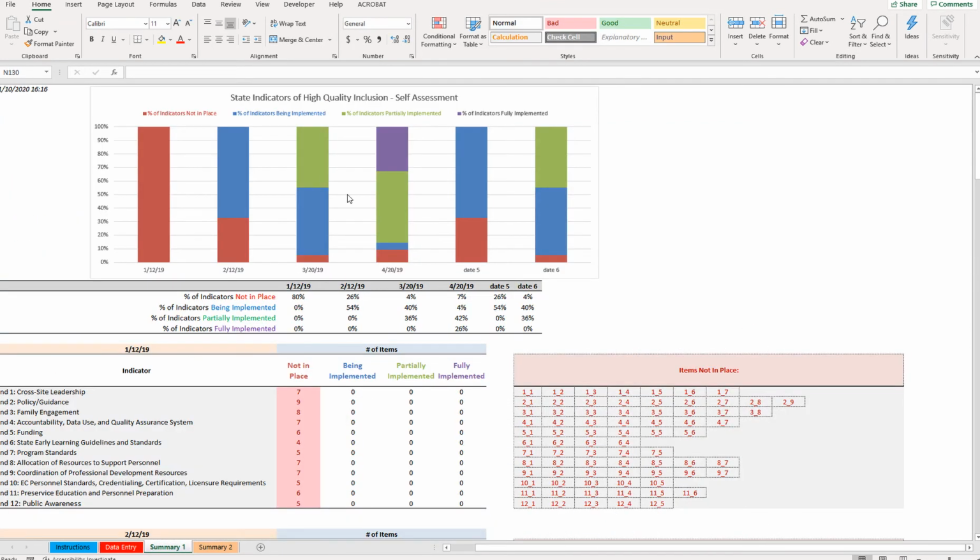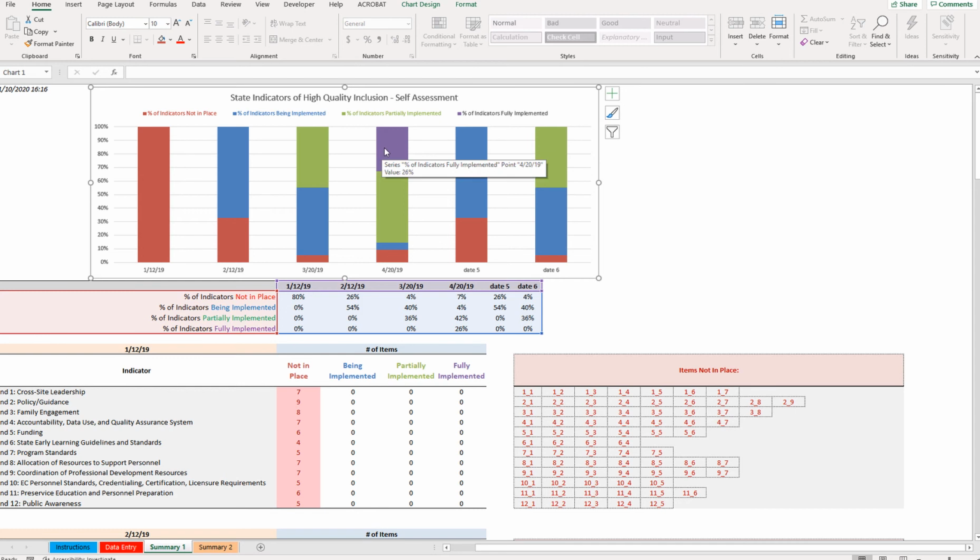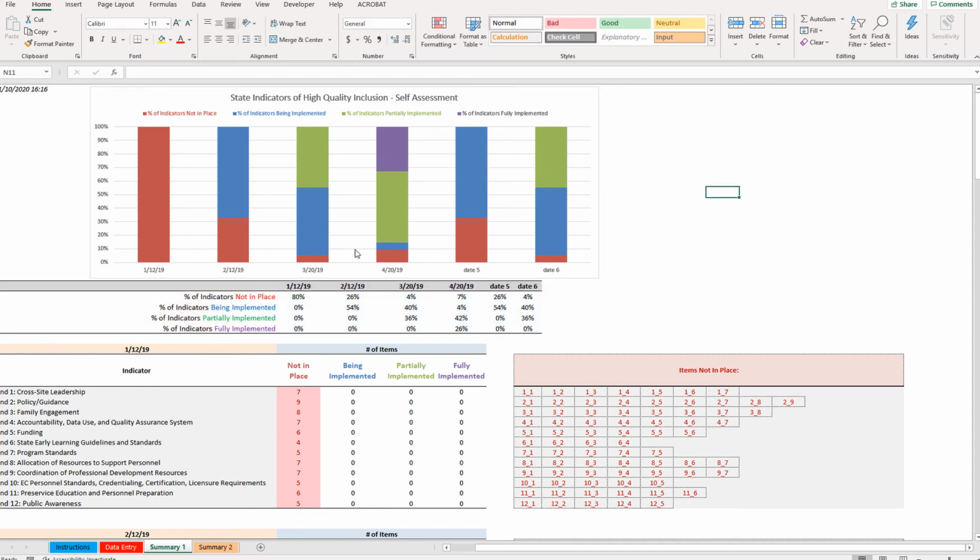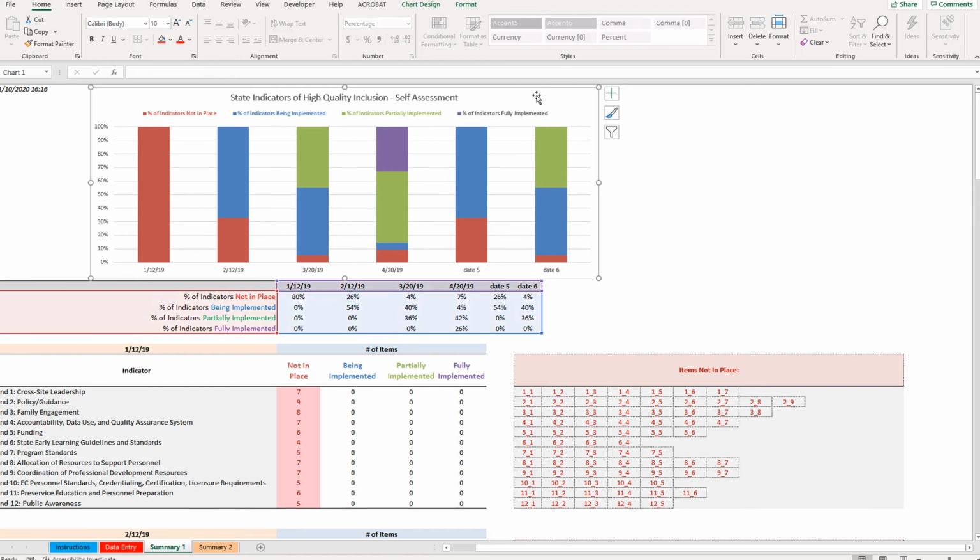So summary one at the top has a chart that shows the indicators that are not in place. That's color red. Blue, they're being implemented. Green, partially implemented. And purple, fully implemented. So this just gives you a visual, showing you what the percent of indicators are that are being implemented or not in place. That is also in a table form. So what you have here is also here in a table form.